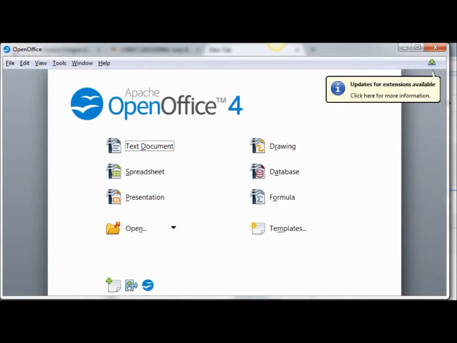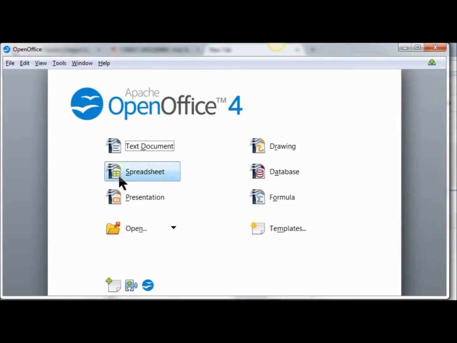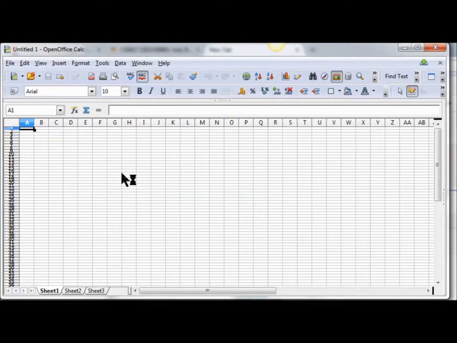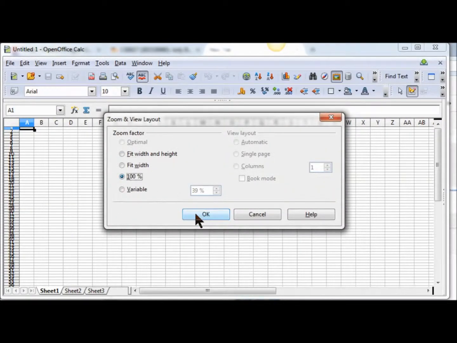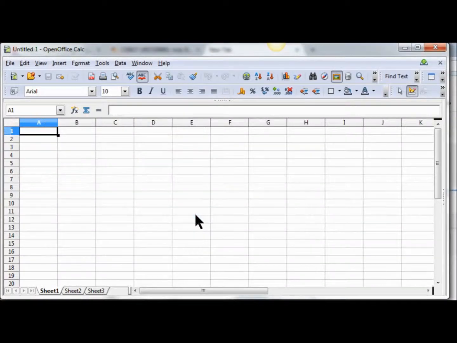Today we are going to create a times table using Apache OpenOffice 4 spreadsheets or Calc 4. To get started, I'm going to click on Spreadsheets. This will open up a brand new document. I'm going to go to View, Zoom, and choose 100% so I can see this a little better.